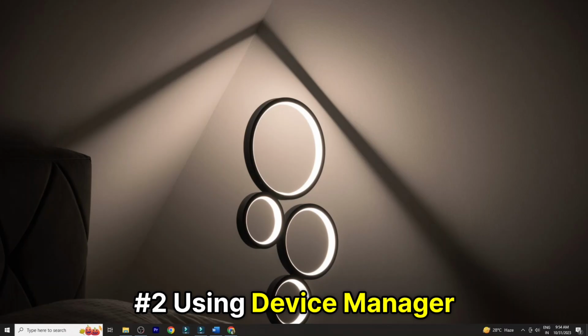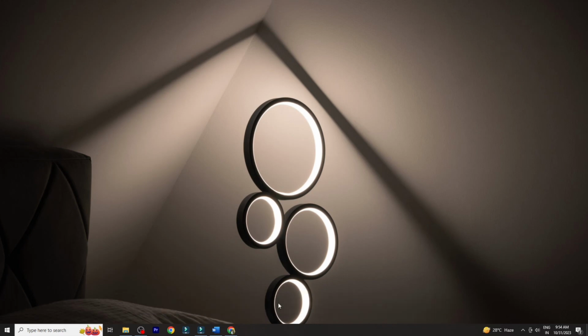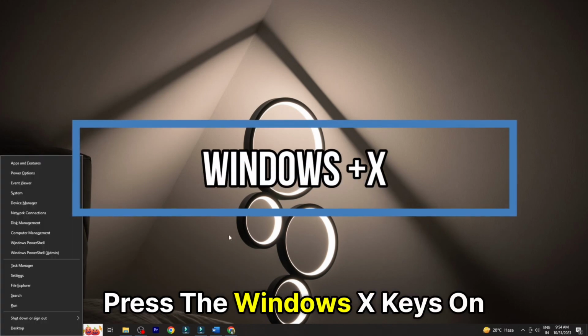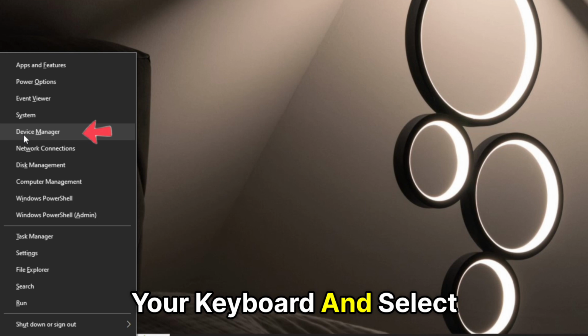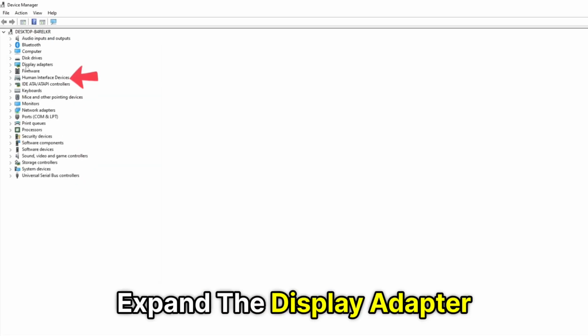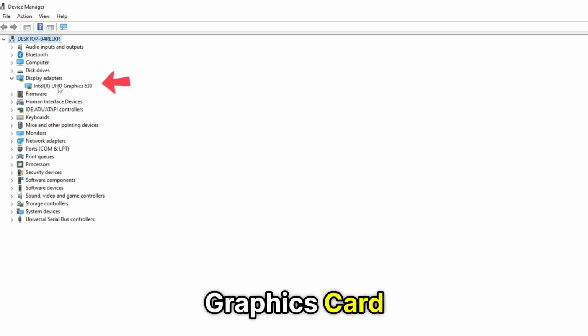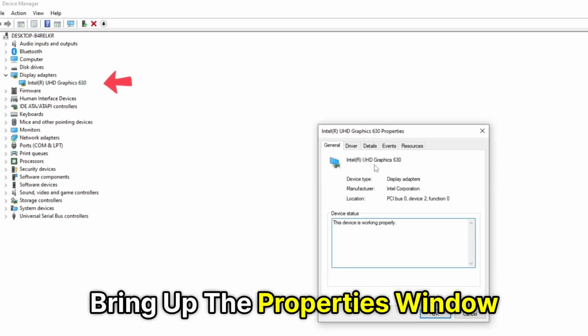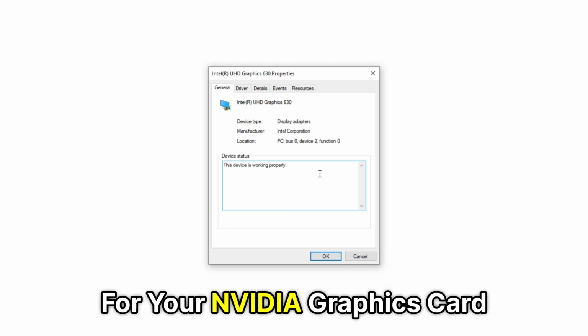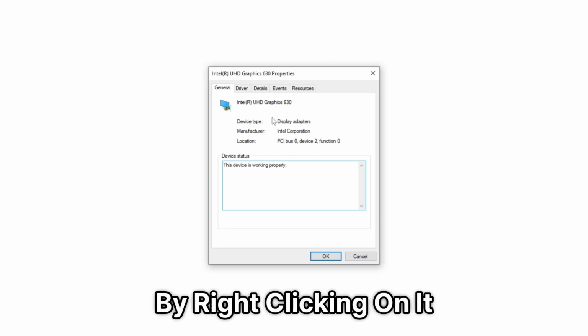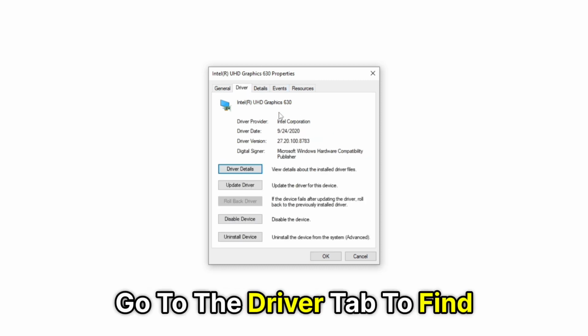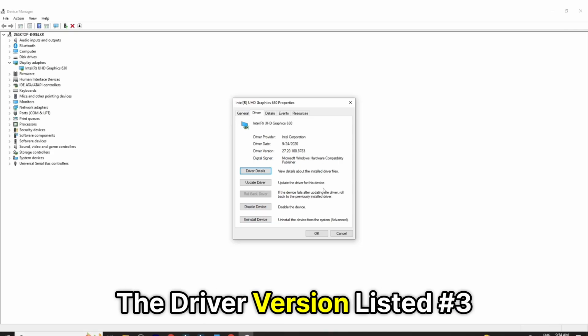Number 2. Using Device Manager. Press the Windows X keys on your keyboard and select Device Manager. Expand the Display Adapters section to see your Nvidia graphics card. Bring up the Properties window for your Nvidia graphics card by right-clicking on it. Go to the Driver tab to find the driver version listed.